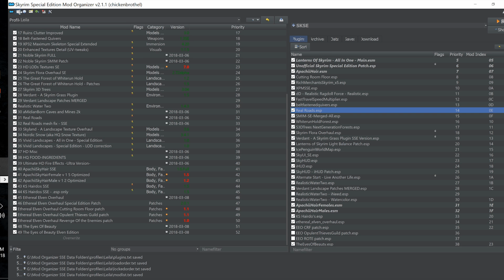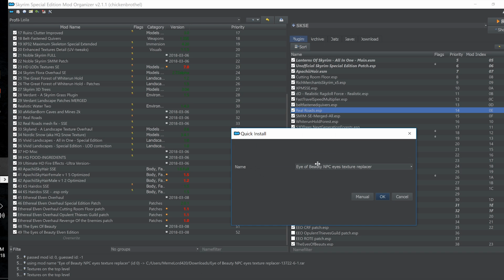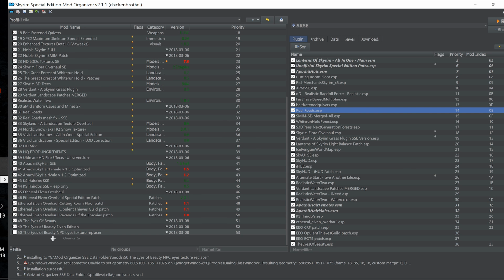Go back up to install another archive and find Eyes of Beauty NPC Eyes Texture Replacer. Select that archive and click Open. Now, I might be a little OCD about these things, but these are all titled The Eyes of Beauty, and this one just says Eye of Beauty. I want to change that so that they're all uniform. The Eyes of Beauty NPC Eye Texture Replacer, and call this 50. Click OK. Click the checkbox to activate that mod.